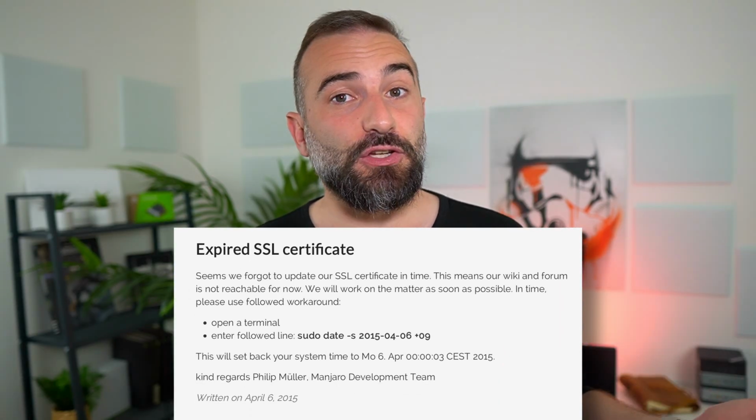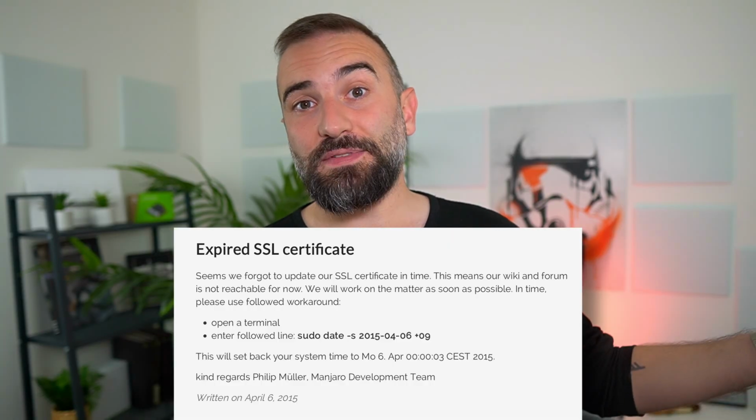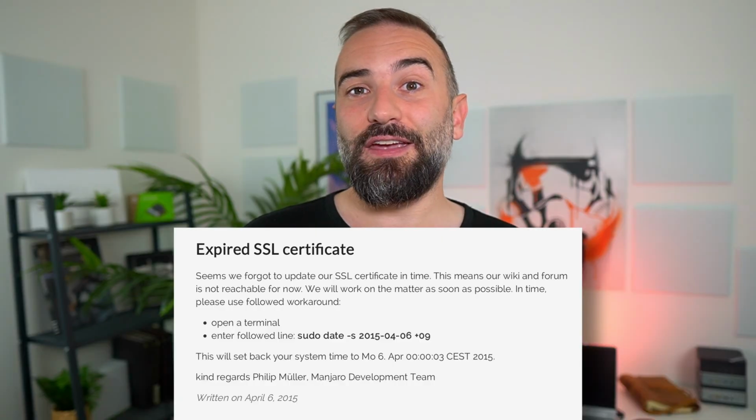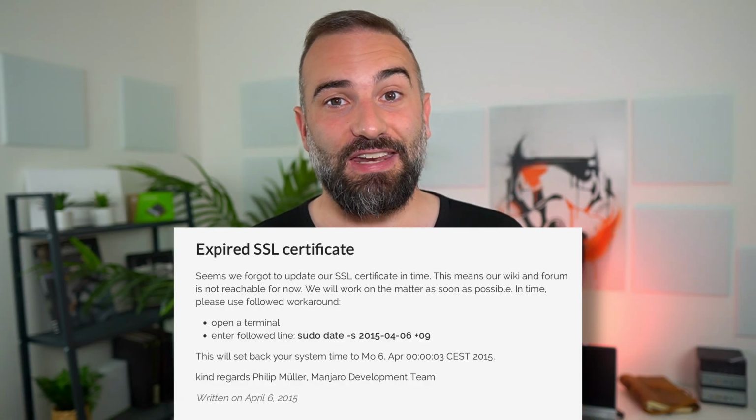And when Manjaro tells you to either add a security exception to your browser for the website, or they tell you to rewind your computer's clock a few days to ignore the fact that the certificate is past its due date, instead of actually renewing the certificate, which takes 5 minutes tops, you get the feeling that they might not be extremely trustworthy or don't really know what they're doing.